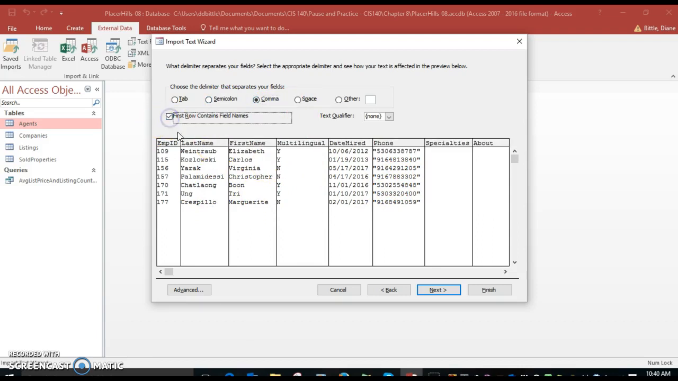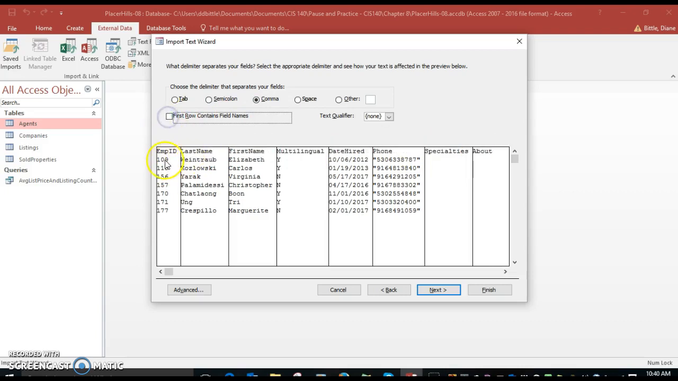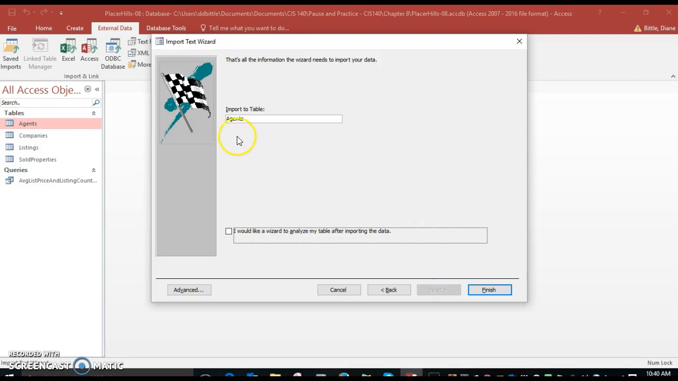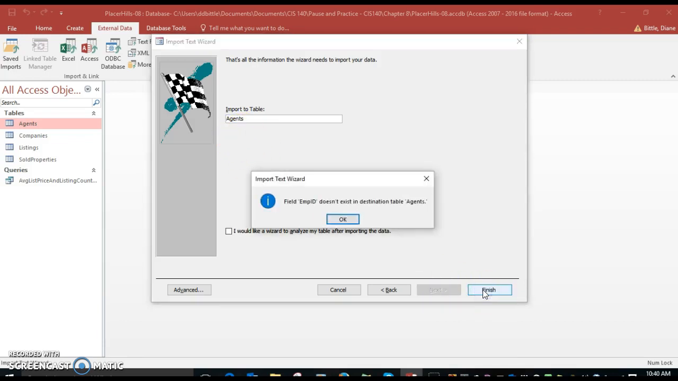We can say our first row contains field names. If you don't check that, Access is going to try and bring that first row in as a record. So make sure you check that, and that's the field names. And for our text qualifier, we put quotes on our phone numbers. So it's not going to pull in those quotes, but it's going to convert that to text. Okay, I'm going to click Next. I'm importing it to the agents table. I'm going to click Finish.